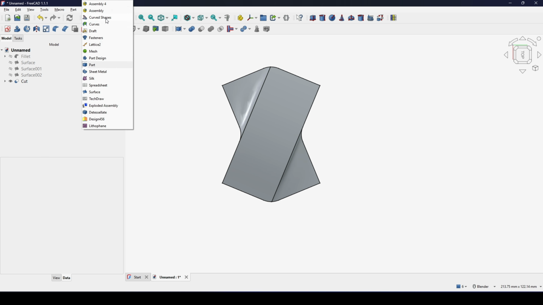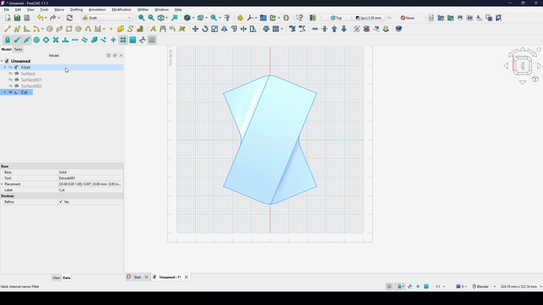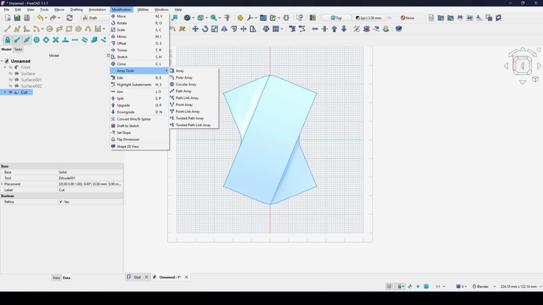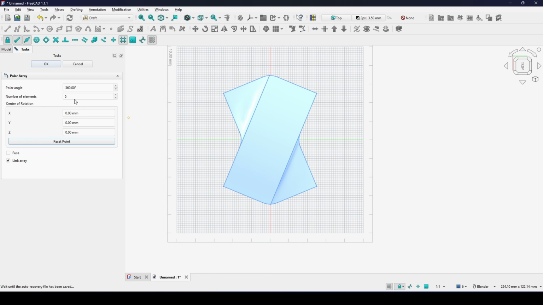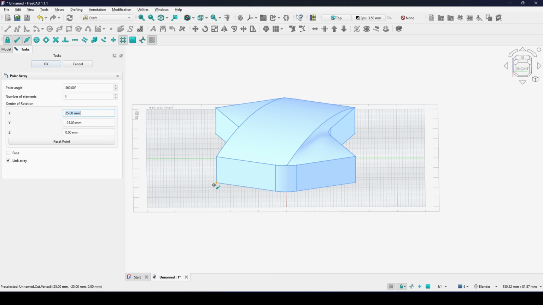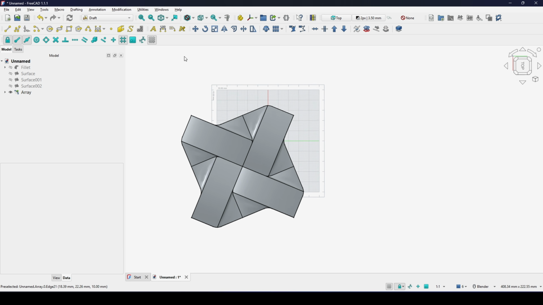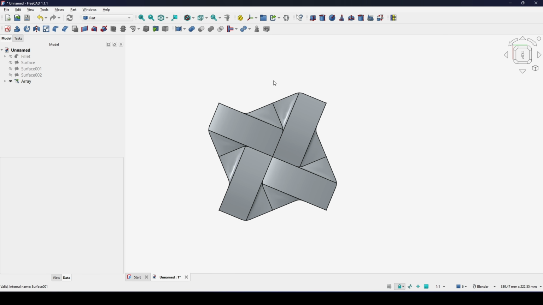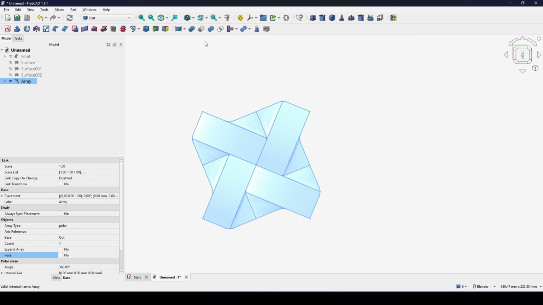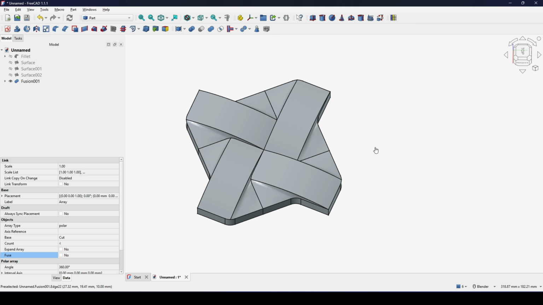I go to the draft workbench and I select the cut and I go to array. Let's go to 4 and I'm going to click on this point. Okay, now I go back to the part workbench and I select the array and I go to union. Now you can see the fusion is working.